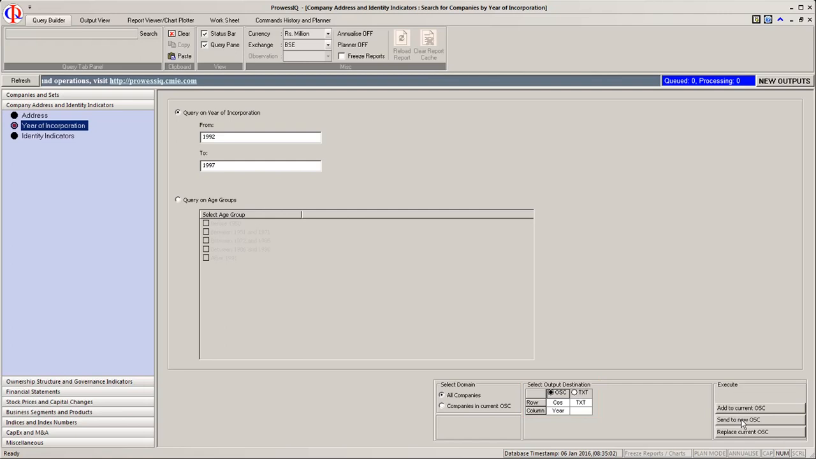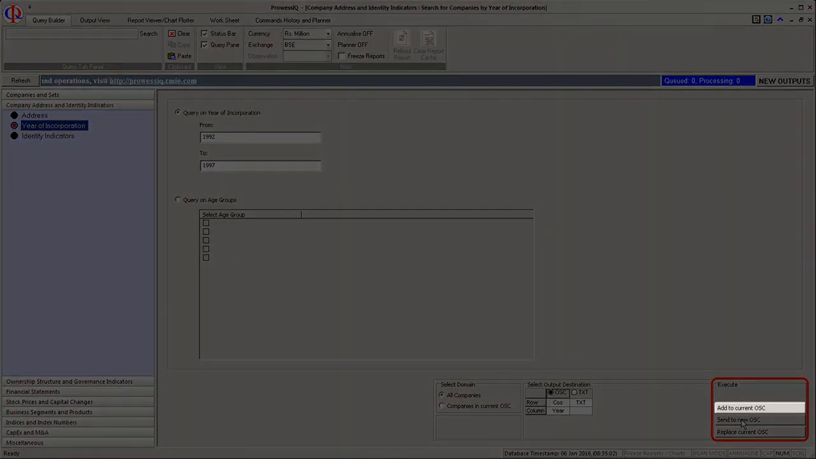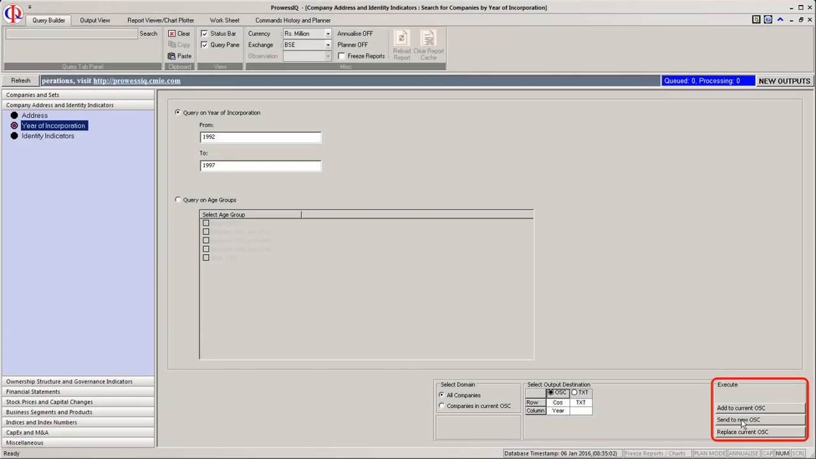The fourth step is to select the appropriate execute option to execute the selections made in this query trigger. For the selected domain All Companies, the three execute options available are Add to Current OSC, Send to New OSC, and Replace Current OSC. Add to Current OSC adds the qualifying companies and its data in the current output sheet. Send to New OSC creates a new output sheet of qualifying companies and its data. Replace Current OSC replaces the contents in the current output sheet with the qualifying companies and its data. Let us click on Send to New OSC.